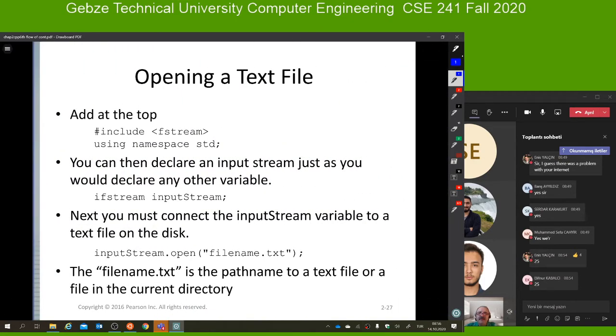Okay. This is how we do it. We say that this is a type of input.